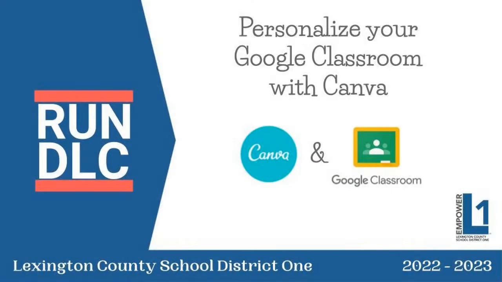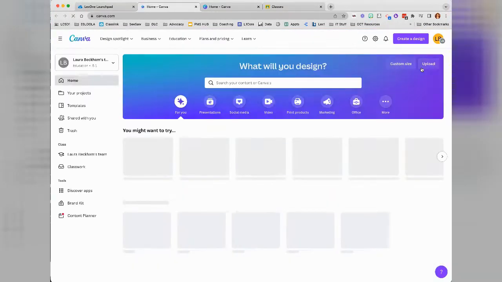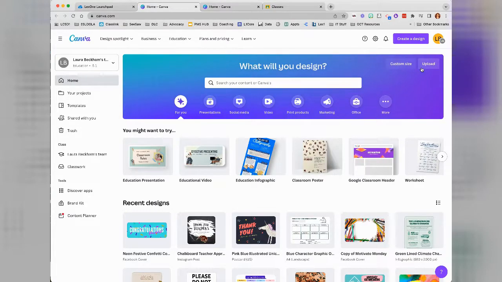In today's video, we're going to take a look at how you can use Canva to customize your Google Classroom with headers. To navigate to Canva, you can either log into your ClassLink Launchpad and click on Canva, or you can go to canva.com. If you're logging into Canva for the first time, it might prompt you to log in with your Google account, so just go ahead and do that.